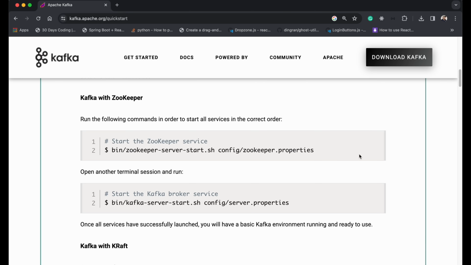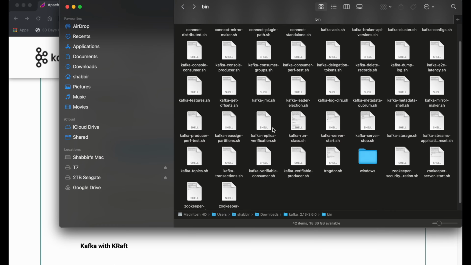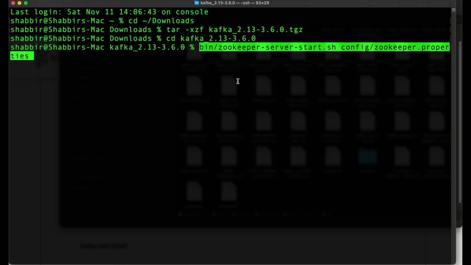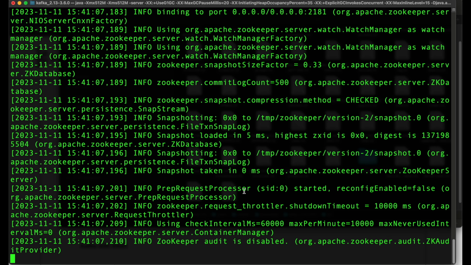So now let's run this command. What is the first command to start our Zookeeper? We'll copy this command, go to the terminal and run it. Within the bin directory there is a zookeeper-server-start command available. After that we need to give the configurations for the Zookeeper as well. The configurations are available from the config directory, so we are taking config/zookeeper.properties. Based on this properties file, it will start our Zookeeper server. So we'll run the command and wait for Zookeeper to start.